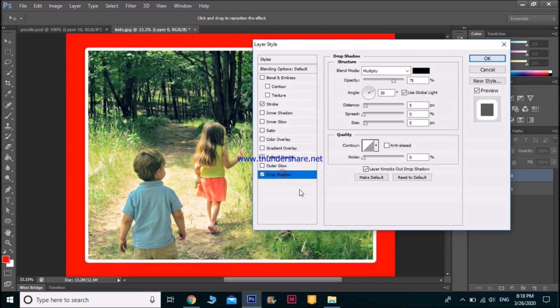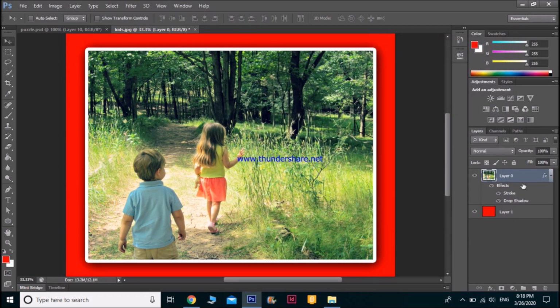Now the drop shadow. The shadow color we'll leave black. The opacity I'll make 100. The size, you can choose the angle from here. You can choose the angle for the shadow. I'll make it 131, 130 for example. The distance, spread and size you can manage like that until you see the shadow on your picture this way, and then press OK. If I check the main layer, or layer 0, here, I have the effects, stroke and drop shadow.